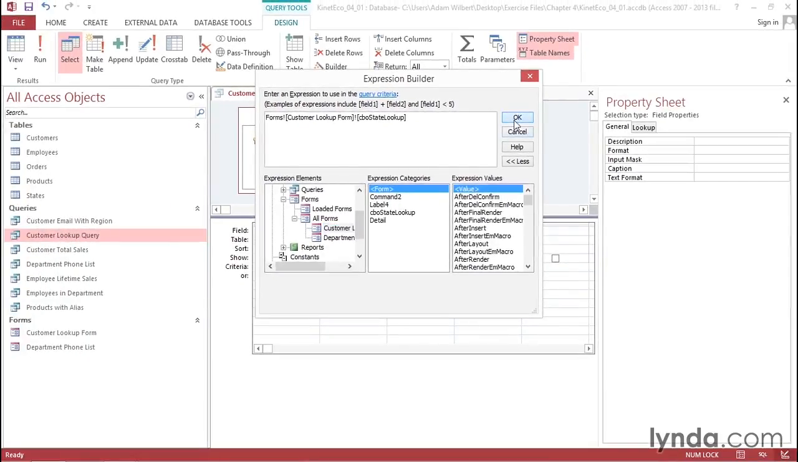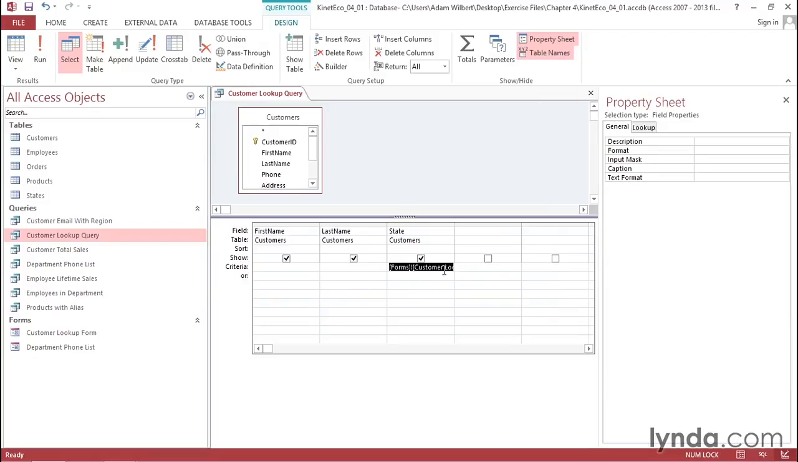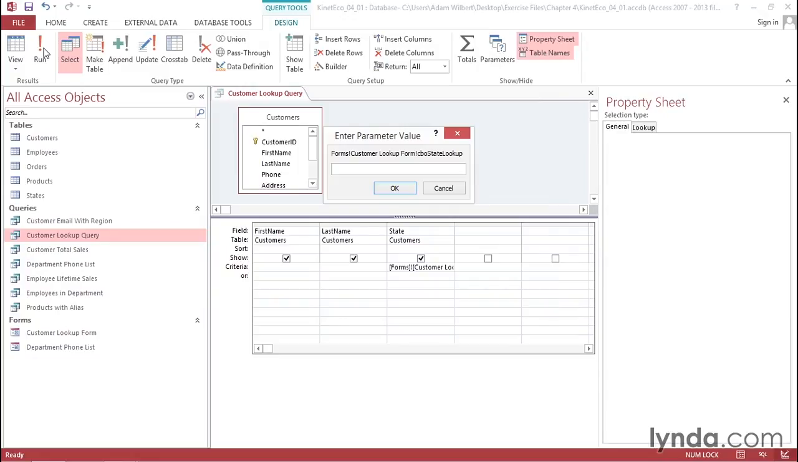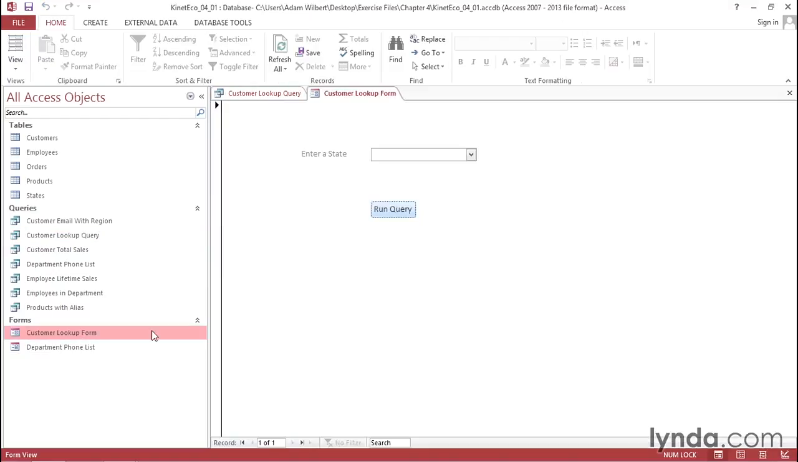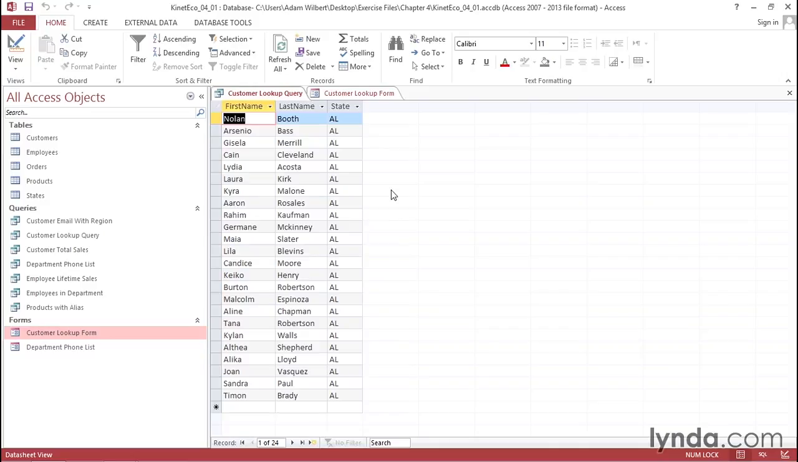Let's go ahead and say OK, and that'll drop that down into the criteria row again down here. Now if we run our query, it's going to give us a parameter value request because that form isn't currently open. So let me press the Escape key and open up the form. Now if I choose a value from the form and press Run Query, it runs just like it did before.